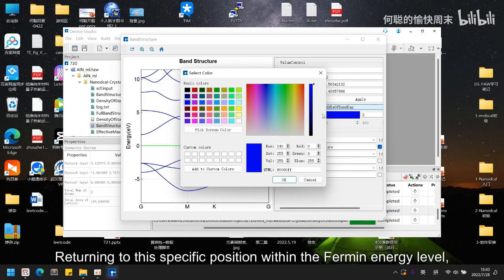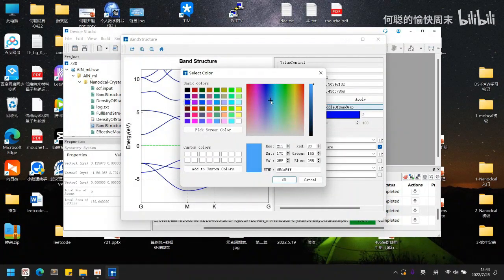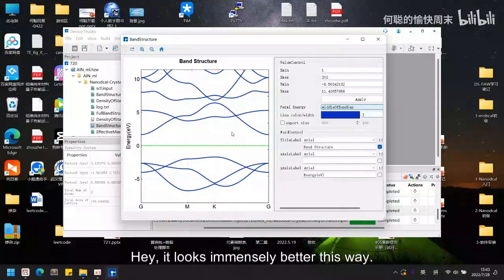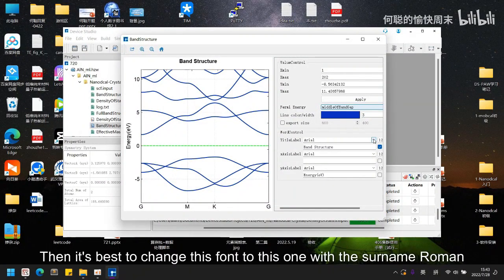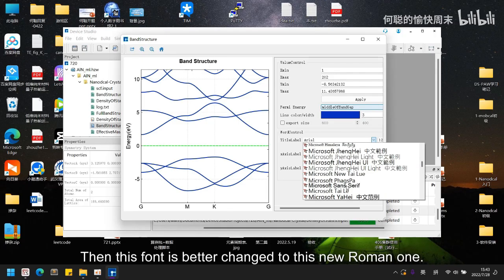Returning to this specific position at the Fermi energy level, let's select a color we find appealing. Go deeper. Bring up some. Hey, it looks immensely better this way. Then this font is better changed to Times New Roman.